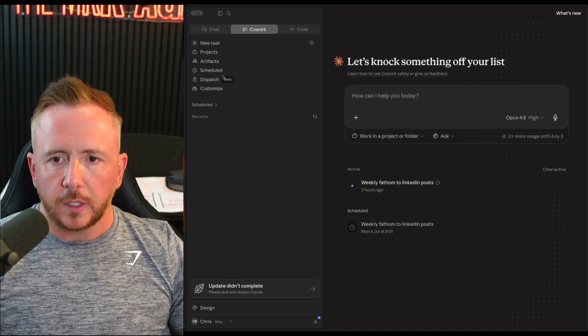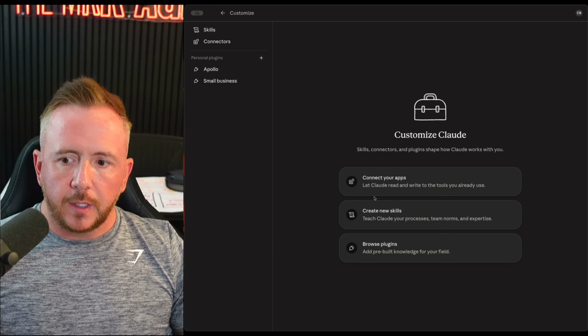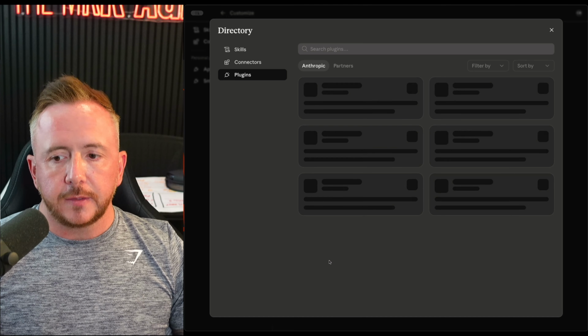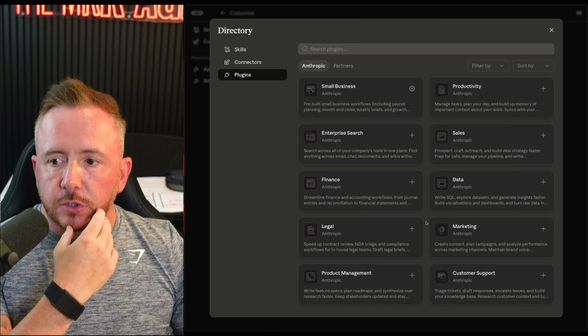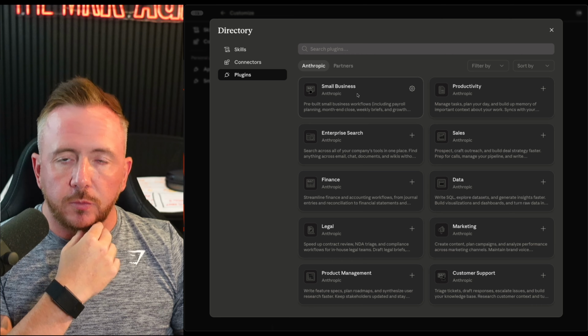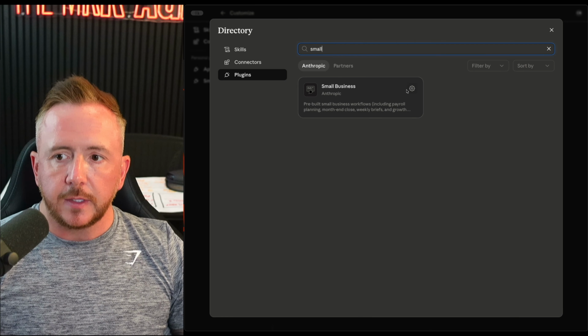Inside co-work, you will see a bunch of stuff here. You're going to go to customize, and in here, you're going to go to browse plugins. So you'll open up browse plugins and you will see a bunch of stuff here. Now, what you can see at the top is small business. It probably won't be at the top for you, so what you have to do is type it in like this.